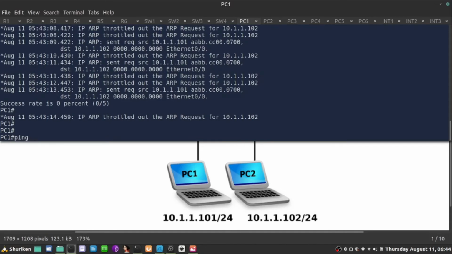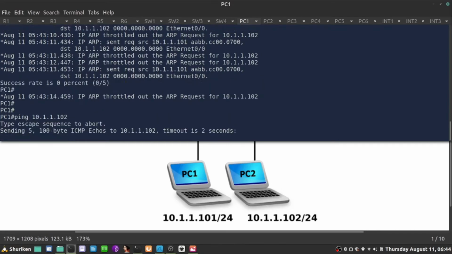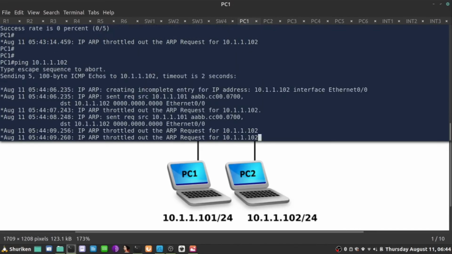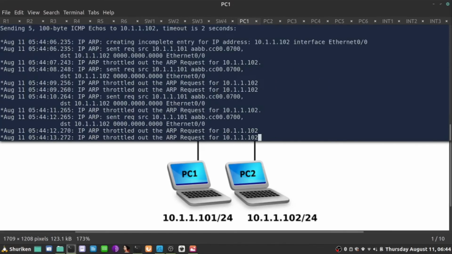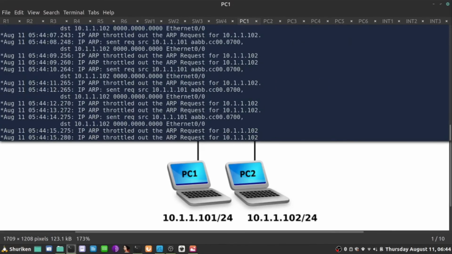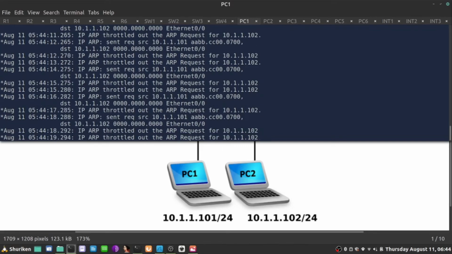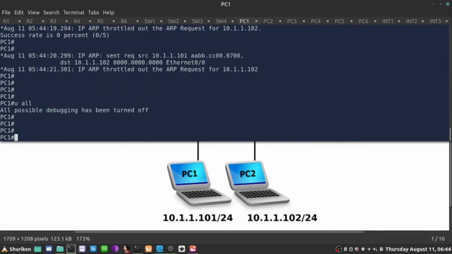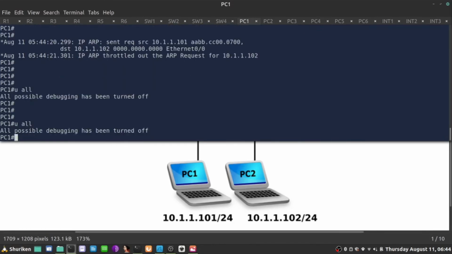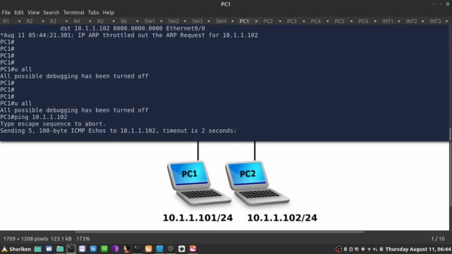If I ping 10.1.1.102 right now, it's going to be a troubleshooting session at the same time. Debug is still on. I'm sending ARP requests. I'm not getting any reply. You disable this debug by sending undebug all, and you have to be fast. This is the reason why you don't use debugs on a production system. It's hard to disable. So undebug all, and let's do ping again. There is no reply. The reason is that PC102 did not respond.